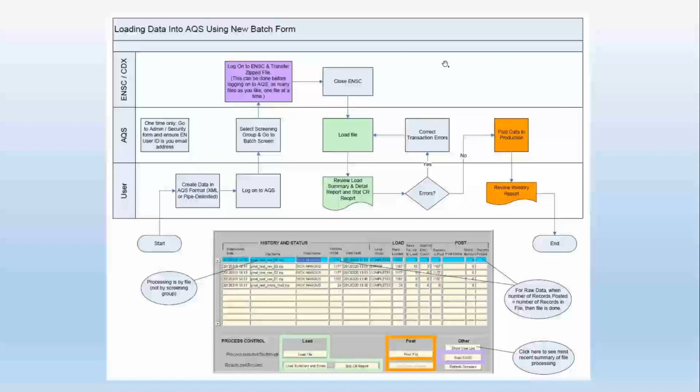For those that are not, it keeps them in the staging part of the system, and it sends a report to the submitter that says this is where these pieces of data failed. Then we have a process in AQS called correct, and the user can correct those pieces of data and go back to the batch form inside AQS and resubmit the job until all the pieces of data in a given file are accepted.